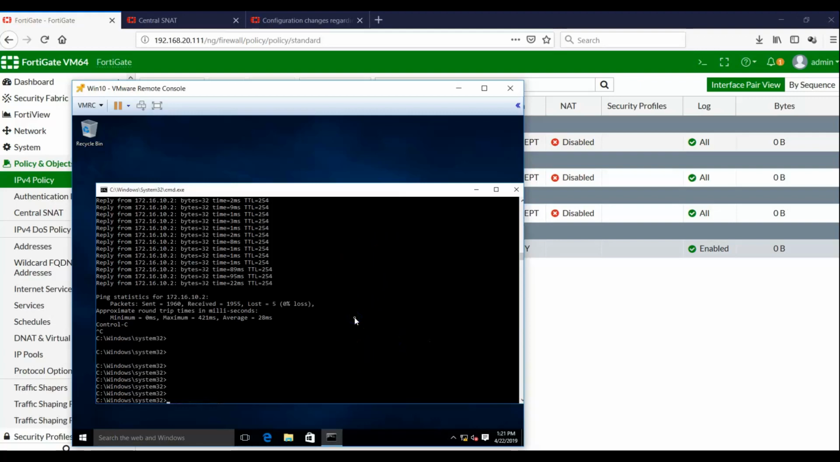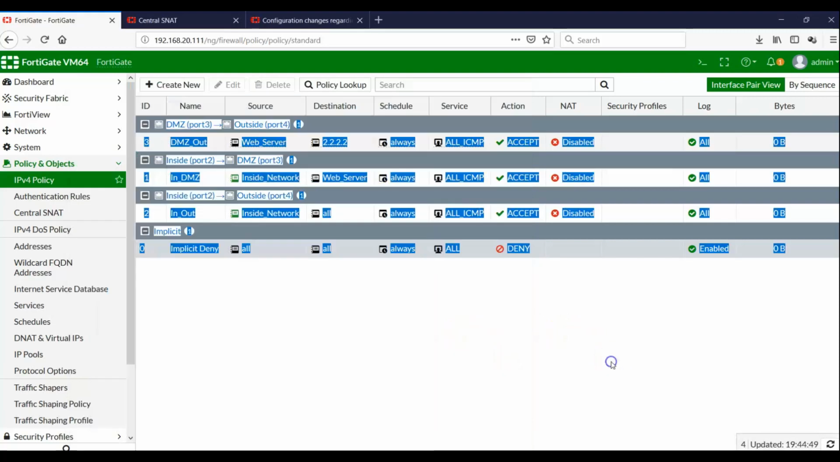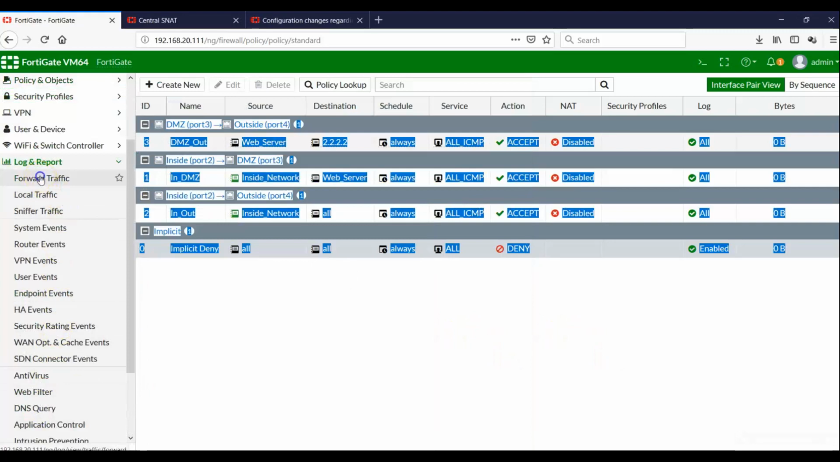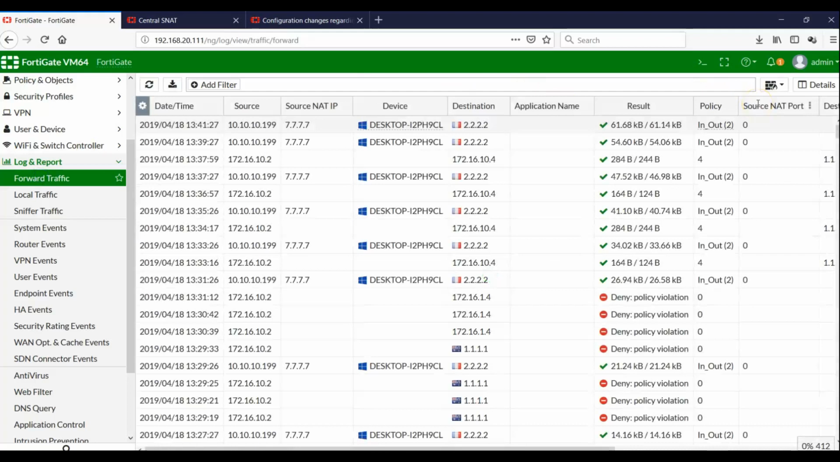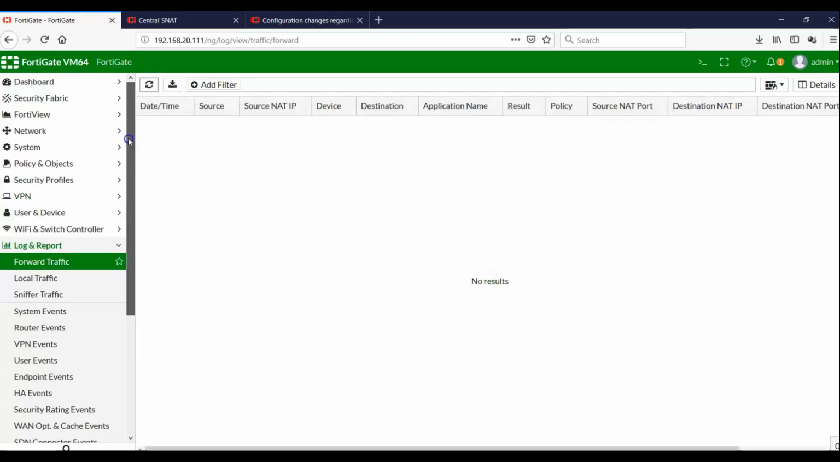What's wrong? Ping 2222. Okay, that's fine. So now I will go to Log & Reports, Forward Traffic, Memory. My traffic should be logged. I should see it from here.